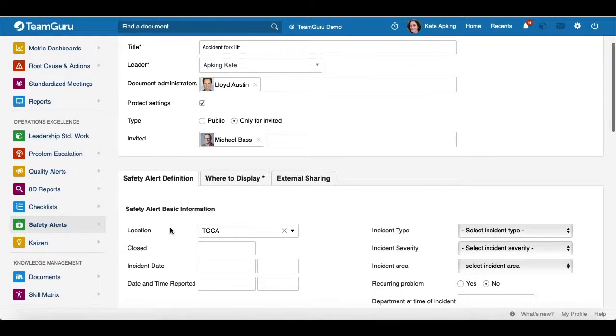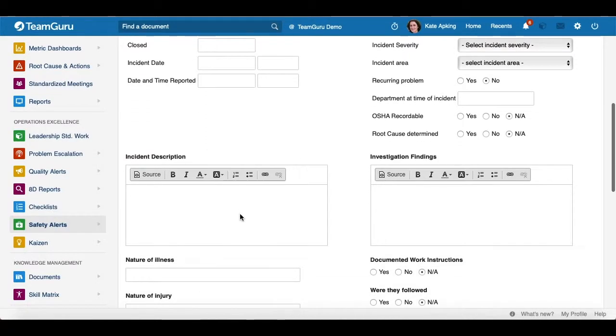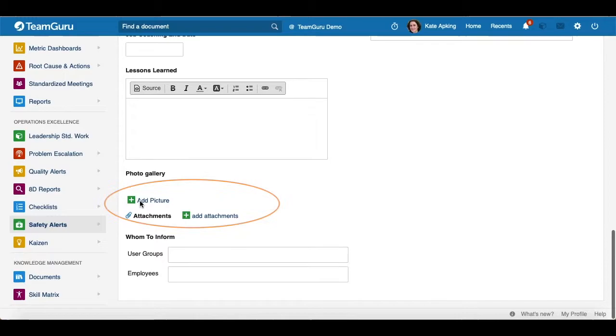And now we can move on and define our safety alert and all its details, starting with location, incident date, and so on. It is not necessary to fill out all those fields. It's up to you and your internal communications which fields you would like to have completed. When you scroll down, you will also see that you are able to add pictures and attachments.